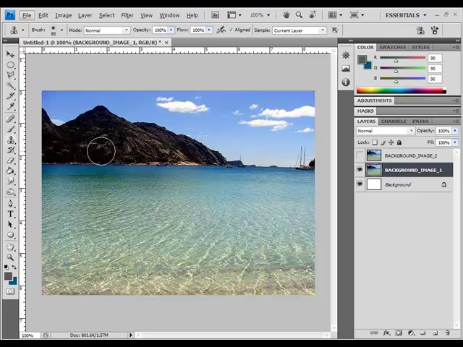I let go, I'm getting the brush icon again. So I'm going to go ahead and hold down, and you're going to click just one time with your mouse on where you want to start. And as you can see, it actually gives me a preview in CS4. In the previous versions, they actually didn't do that.